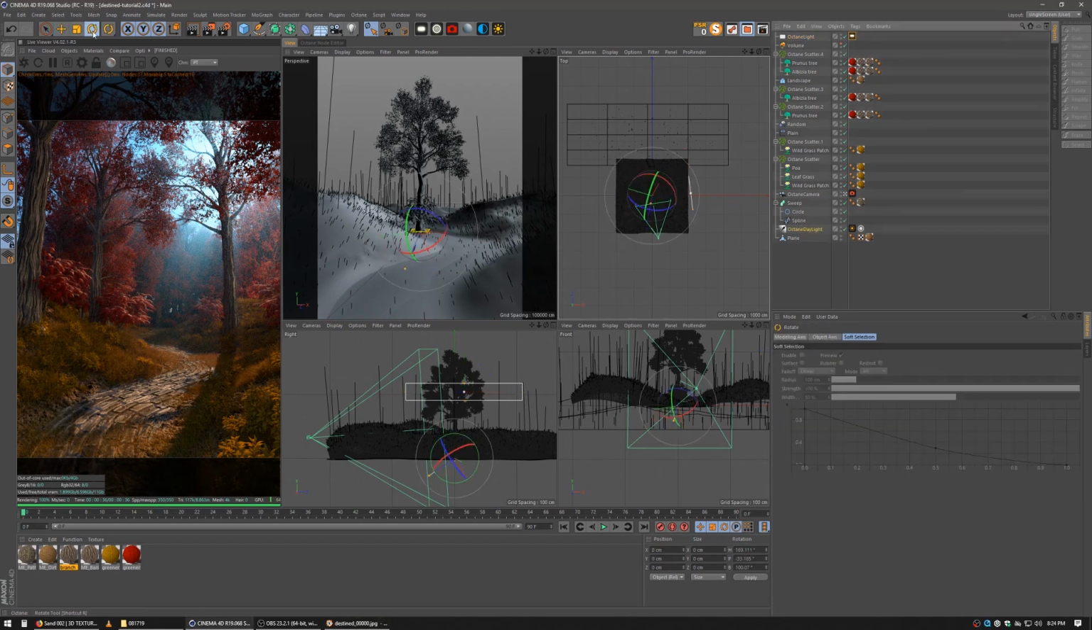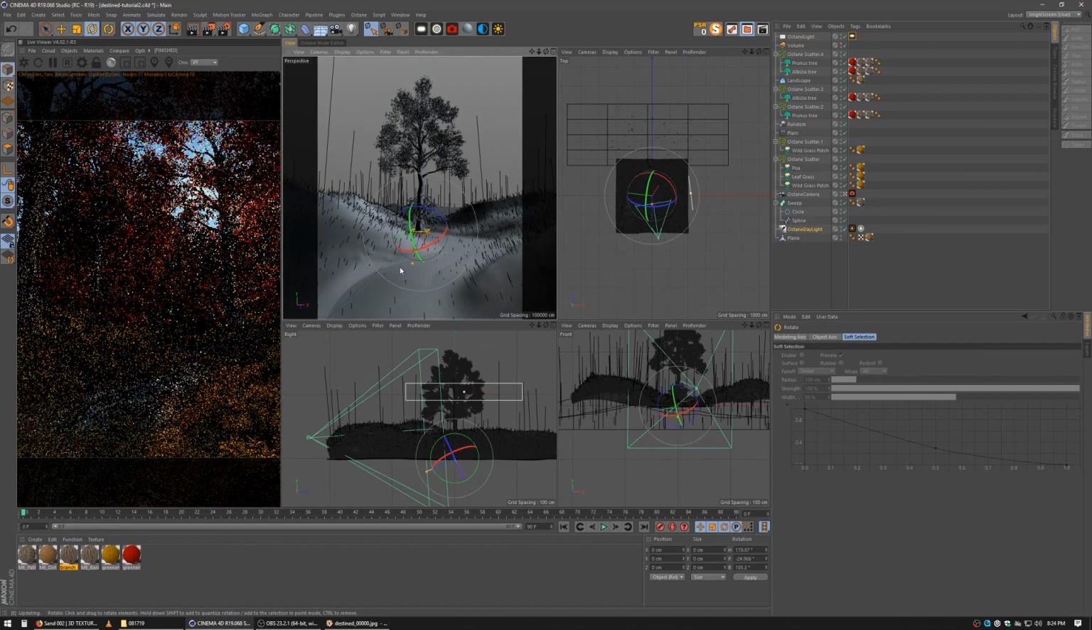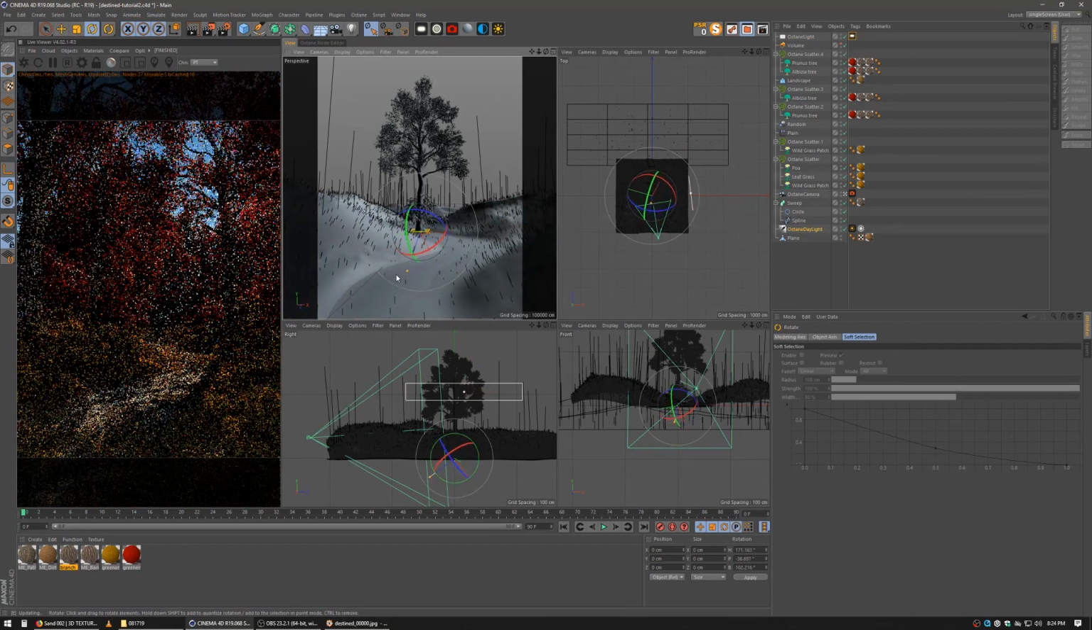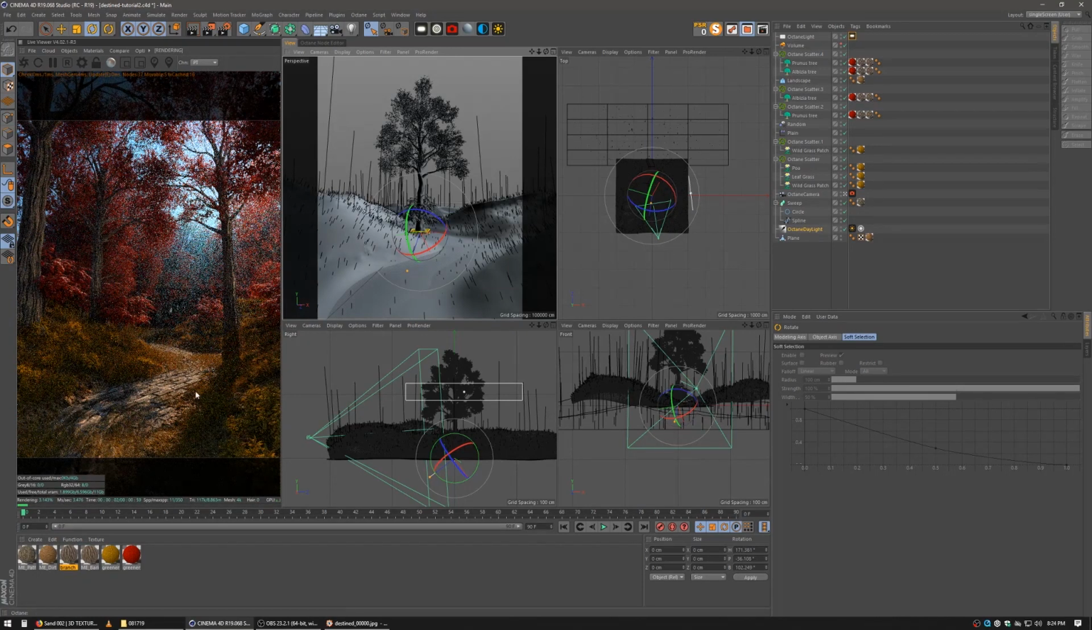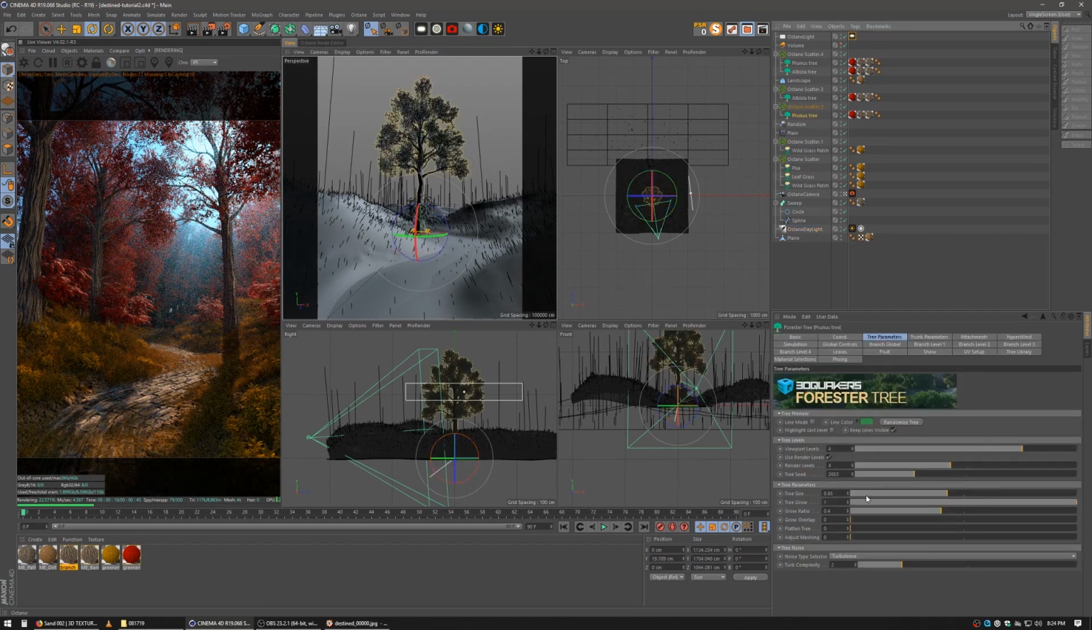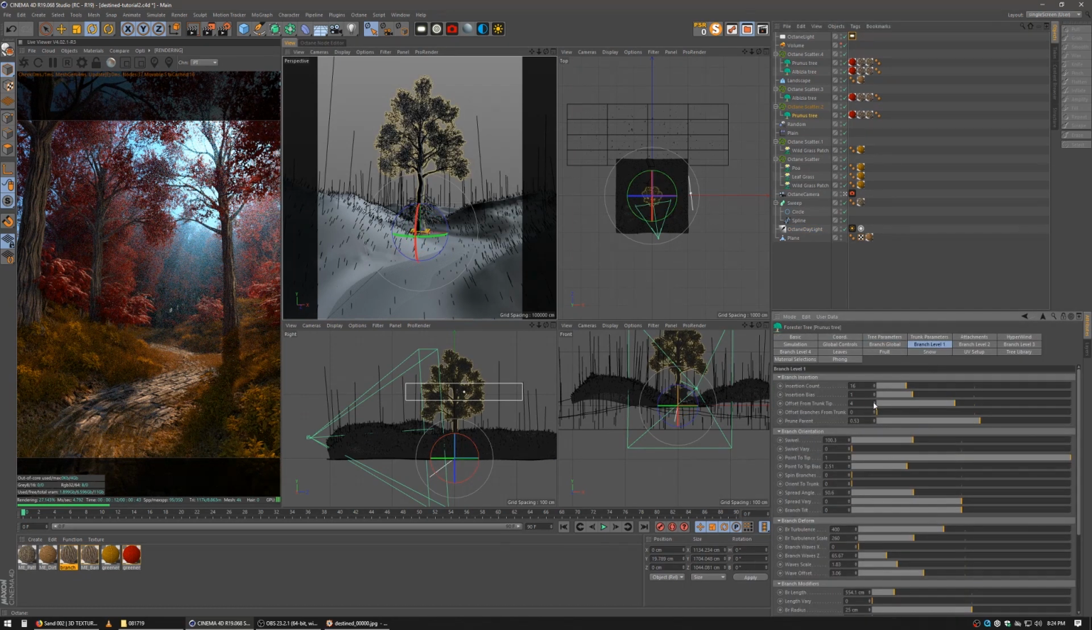Not a lot of really technically very hard things to pick up, but I hope you learned at least how to get this path to follow along the ground here. And yeah, so looking pretty cool. Maybe we just want some more branches on this tree. Something like that. You can tweak, you can fool around, you can try different trees, you can try different materials. There's a lot of options with this stuff, and that's why it's so much fun.